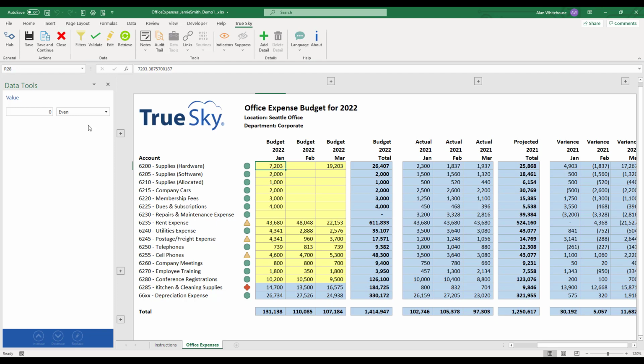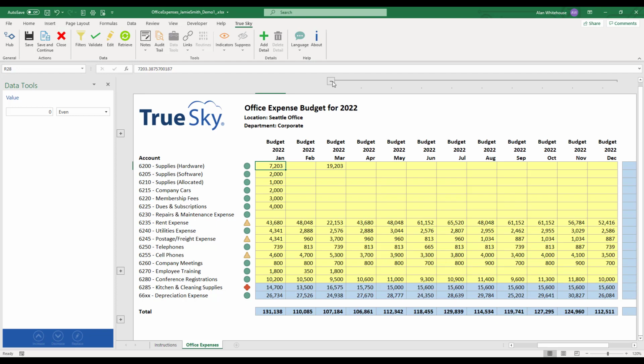Now, these tools do a lot of different things. I'm just going to show you a few examples, but it's not the whole thing that data tools can do. So first of all, I'm going to expand out my 12 months here. Now, let's say I'm the kind of person that knows how much I want to spend across the whole year, but I don't want to go entering cell by cell by cell.